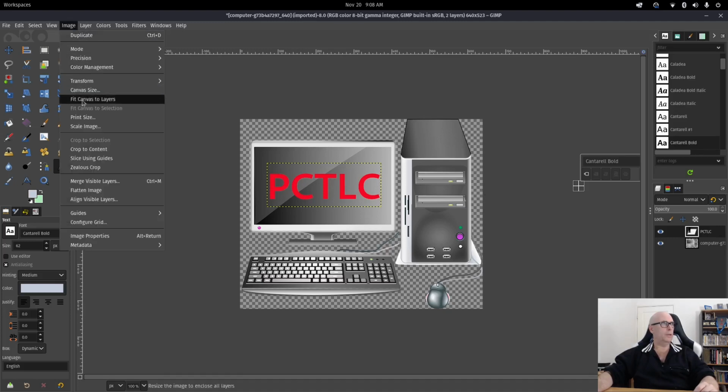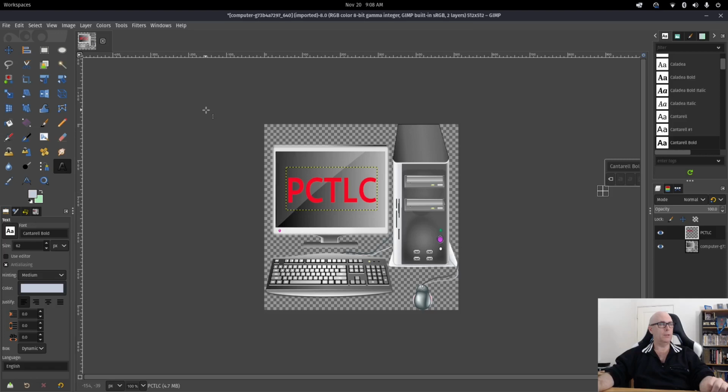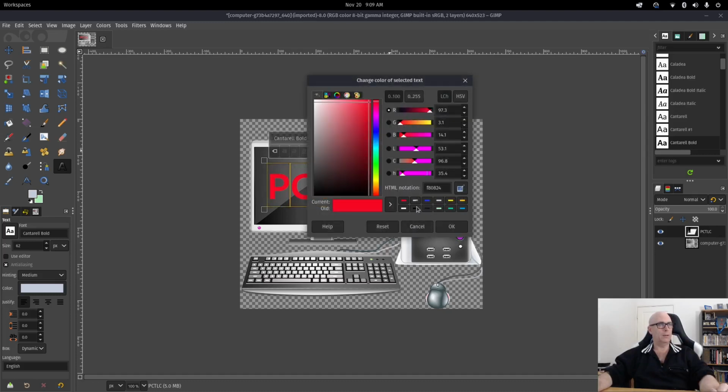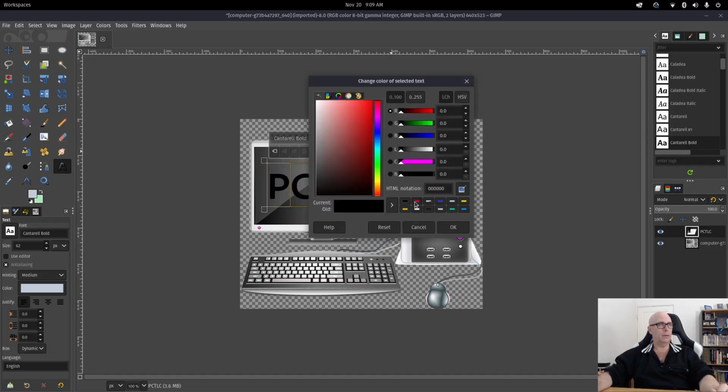Let's see if we can scale the image to 512 by 512. We're going to have to unlink it and make it 512 and scale it. It looks a bit odd, doesn't it? Maybe I should just keep the original size. Might be okay. It's a lot smaller than the other one. I'm still not happy with that text. It's hard to see. Maybe I'll go with black.